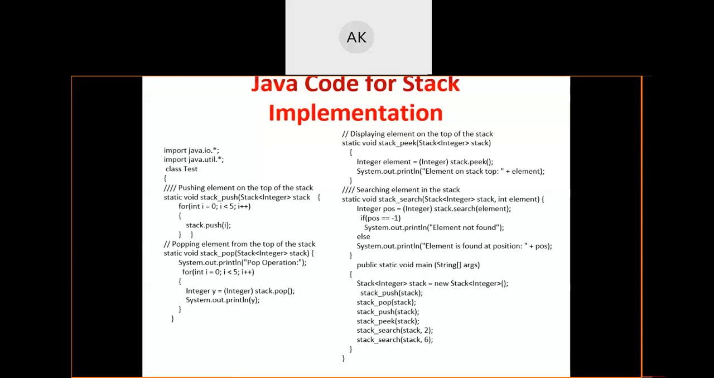In the next class we are going to see the last implementation of the last data structure from this particular syllabus, that is the queue, right? So see you in the next class with the implementation of queue.